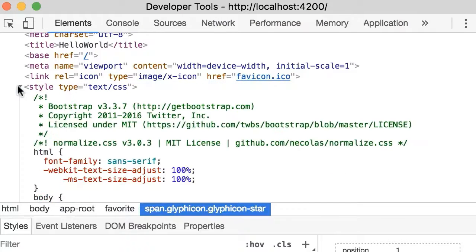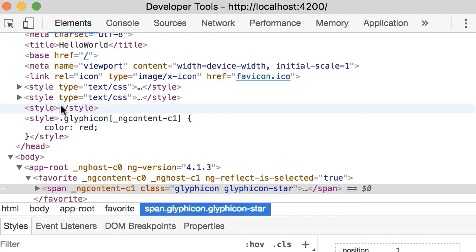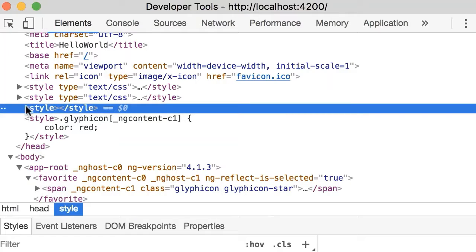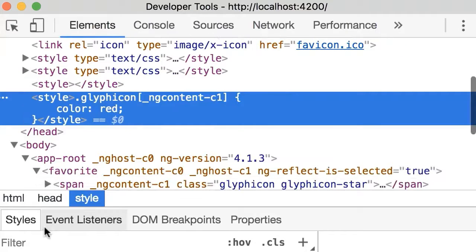The first one is bootstrap. You can see that here. The second one includes all the global styles we define in styles.css. So earlier I defined 20 pixel padding on our body element. The third one is an empty style element. Now look at the fourth one. Let me zoom in so you can see more clearly. Looks familiar, right? So here we have our glyphicon class, but Angular has attached an attribute here, ngContent-c1. And inside this rule, we have color set to red.